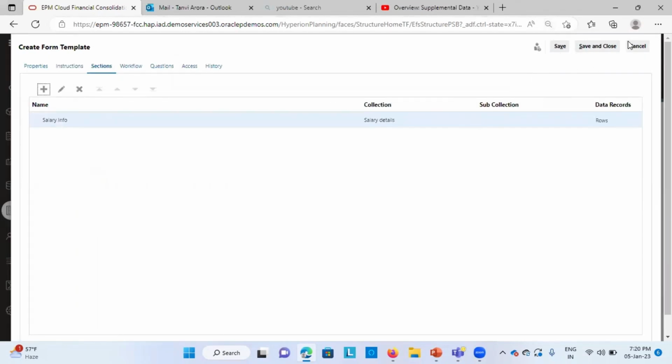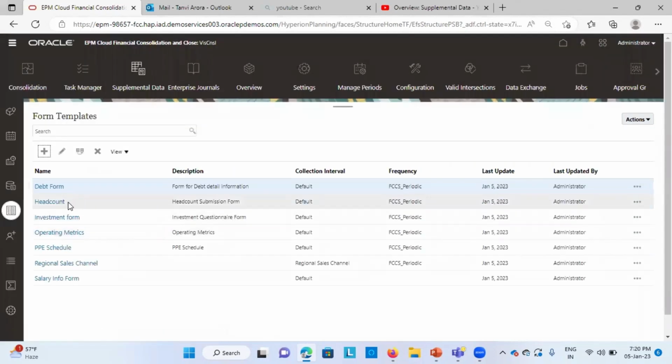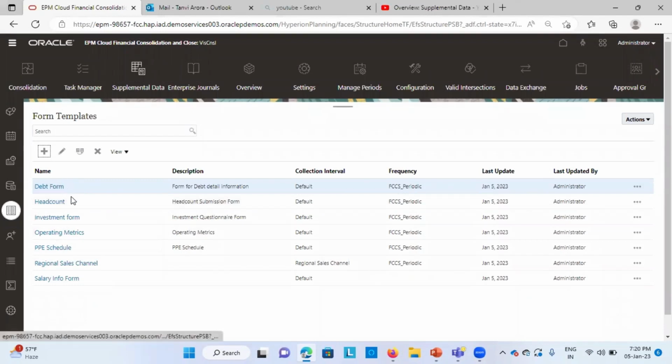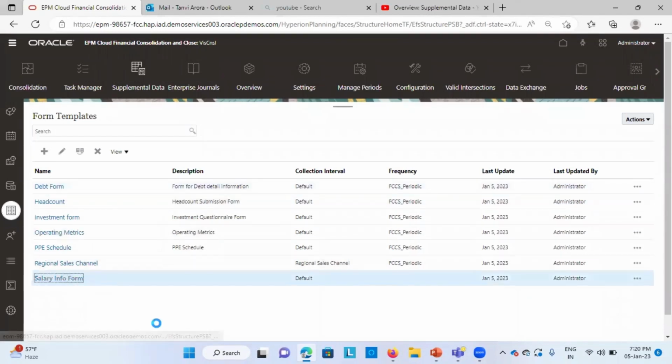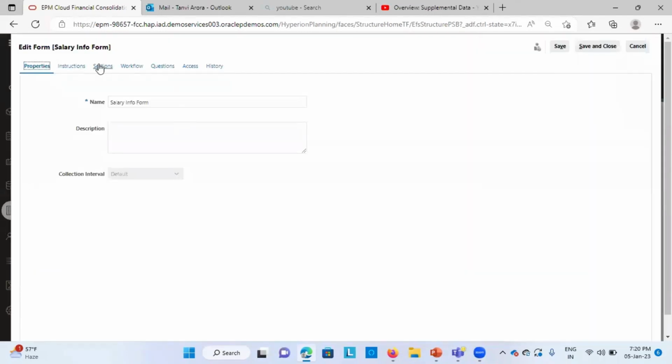So I'll just click on OK after this, and save and close this form template. The rest of the things I will define again in it. Let me open it again. This is my salary info form. So we have defined the sections. Now we will go to the workflow tab.